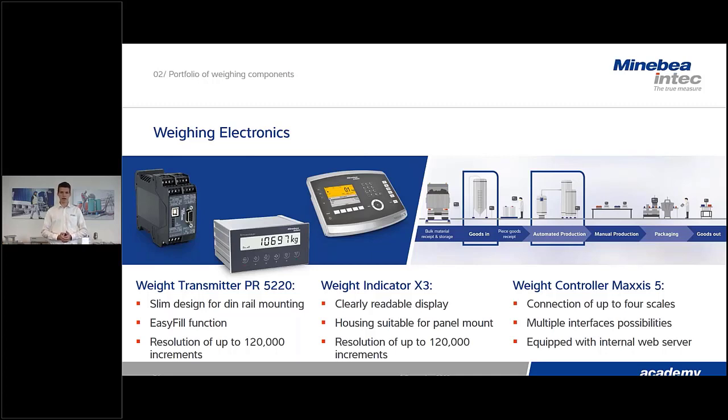Here, this Maxis 5 is programmable and can control up to 4 scales, has plenty of inputs and outputs or interface cards, and is equipped with an internal web server for perfect connectivity. Together with our software, MiniBear Intec is helping reduce waste, minimize errors, and ensure high product quality. The intuitive user interface ensures easy operation and minimizes training requirements.